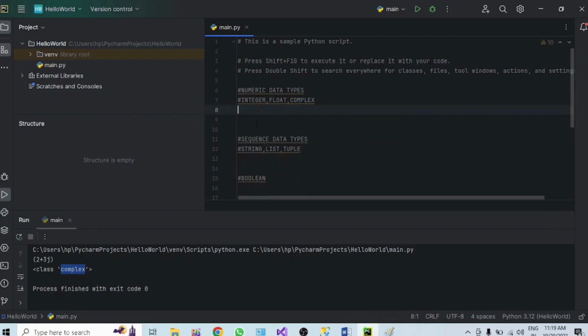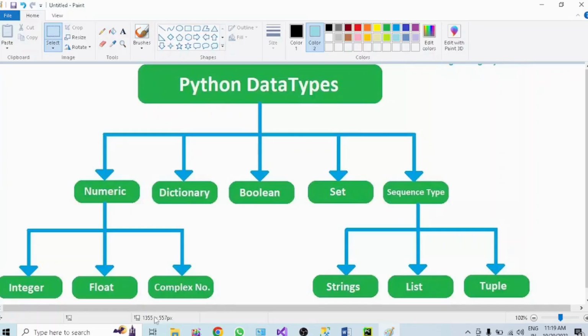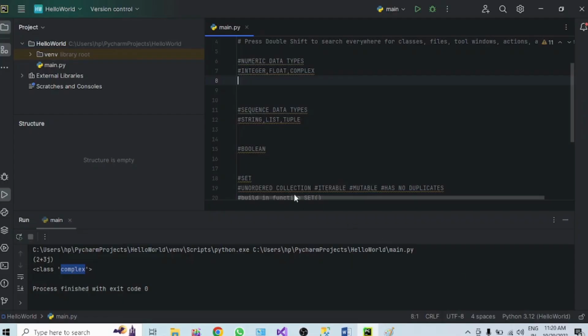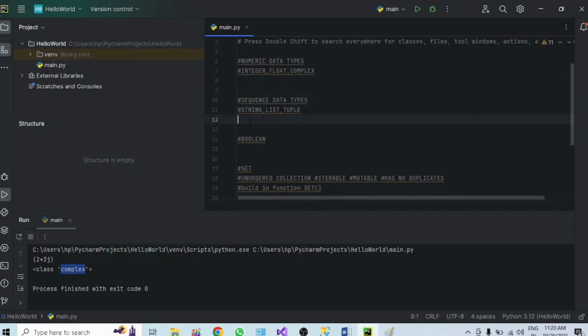Okay, let's remove this. Let's move to another data type, that is the sequence data type. So here we have string, list and tuple. So first come to the string. What is a string basically? We know that a string is a collection of characters, or a sequence of characters, which is enclosed in single quote.